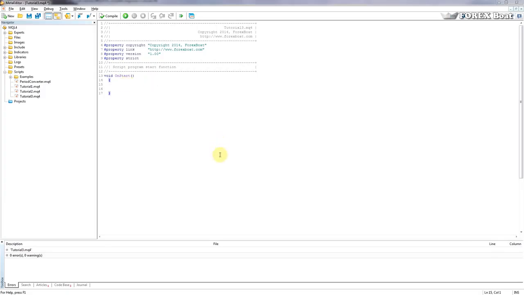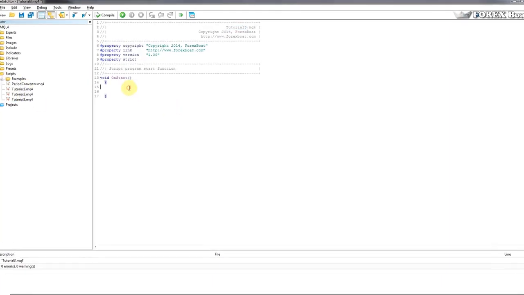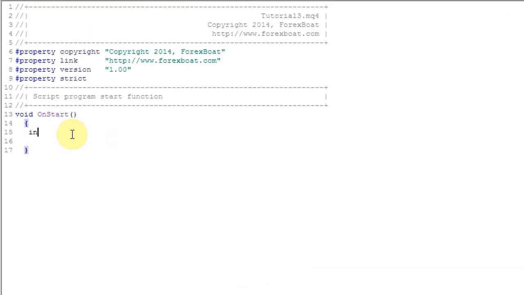As you can see here, I've already started a new script called tutorial3, which you can also see on the left in the navigator. We will start by creating a variable of the type integer, and we'll call it a, and we will assign a value of 10. This is how we did it last time, and today I'm going to show you a new technique which will allow you to save a little bit of space.